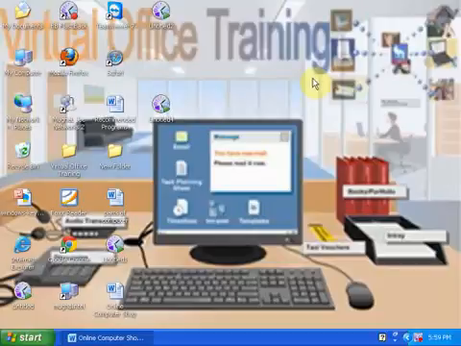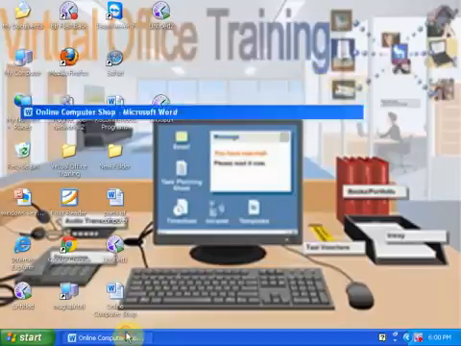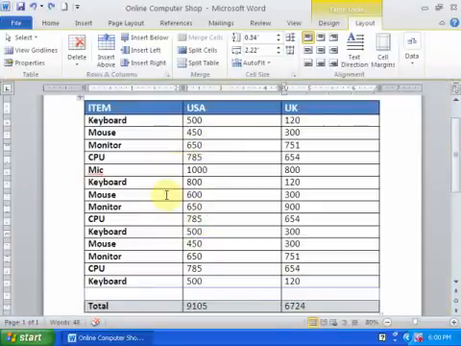Today I am going to teach you how to convert table into text in Word 2010. Just open Word document. Here you can see some data which are in table format. I want to convert this table into text.